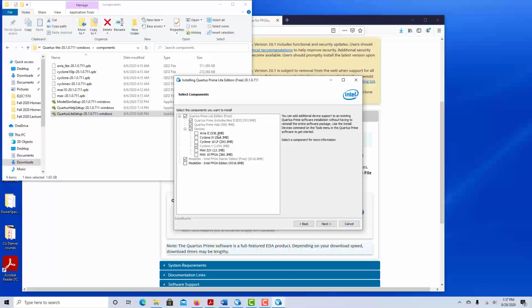Here's the important part: these devices that you're going to have the choice of installing take up a lot of memory. Each device is about half of a gigabyte, and these refer to individual chips that are manufactured by Intel that you can program. So you want to make sure to install Quartus Prime, Quartus Prime Help, and then maybe just one device, Cyclone 5, that's a pretty common one. You need at least one in there, so I chose to just have Cyclone 5 and get rid of the rest of them. That can save you some space.